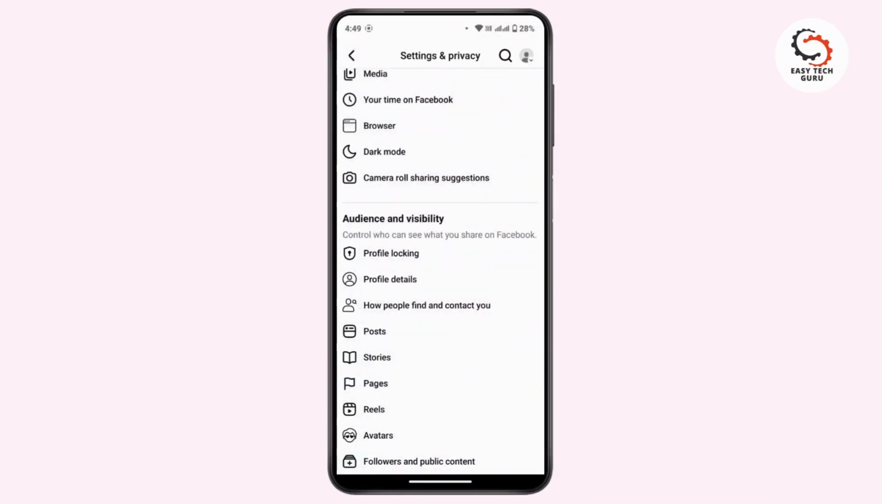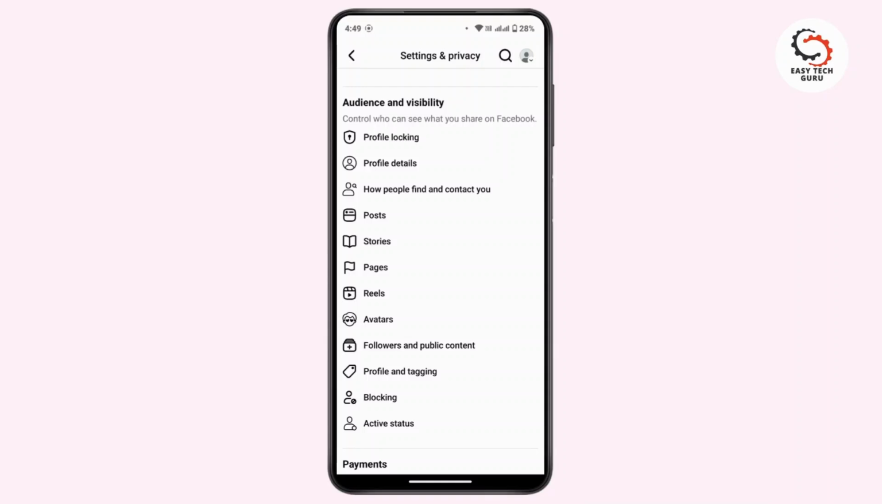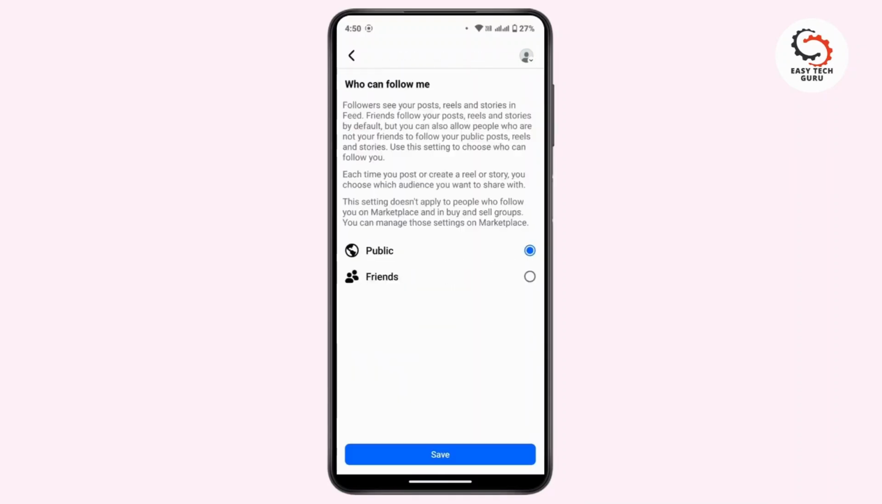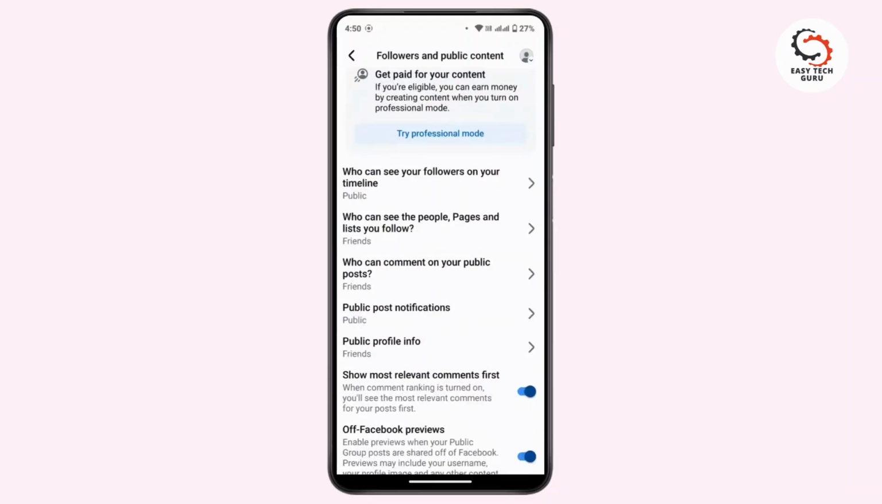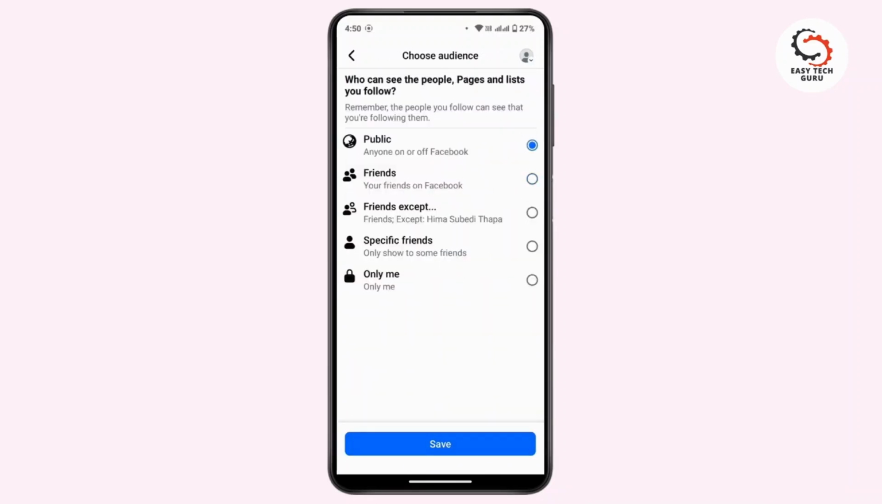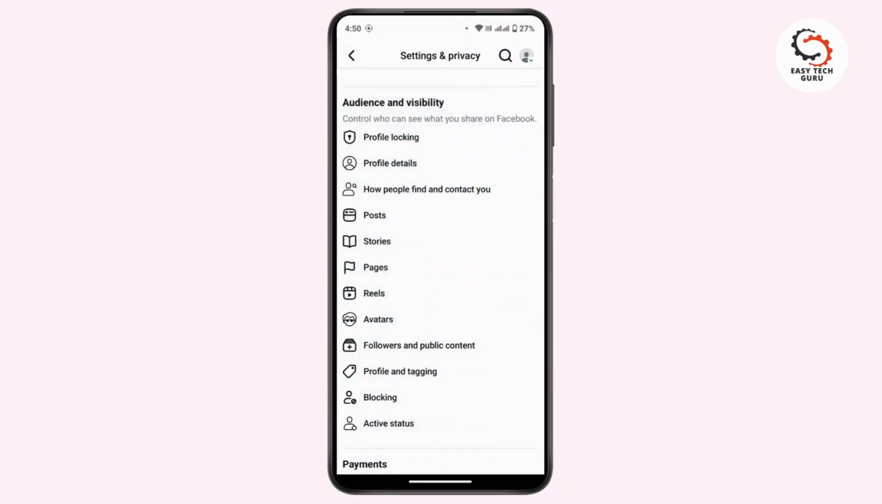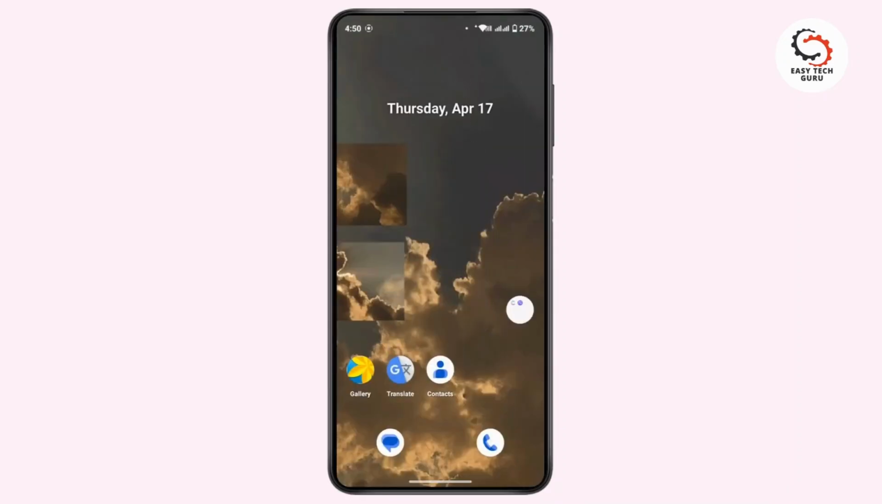Again, go back, scroll down a bit and now tap on followers and public content. Tap on the first option and make sure that it is turned on to the public, then tap on save. And similar with that, make sure all of these options are turned into public. And once you have done all of this, your friends will be converted to followers on your Facebook.